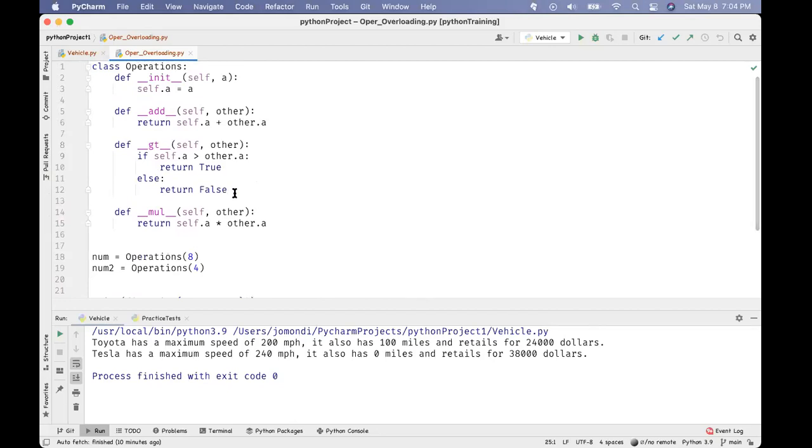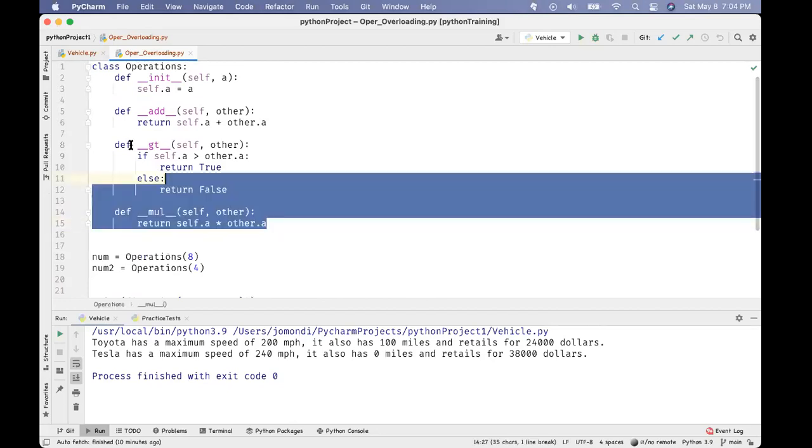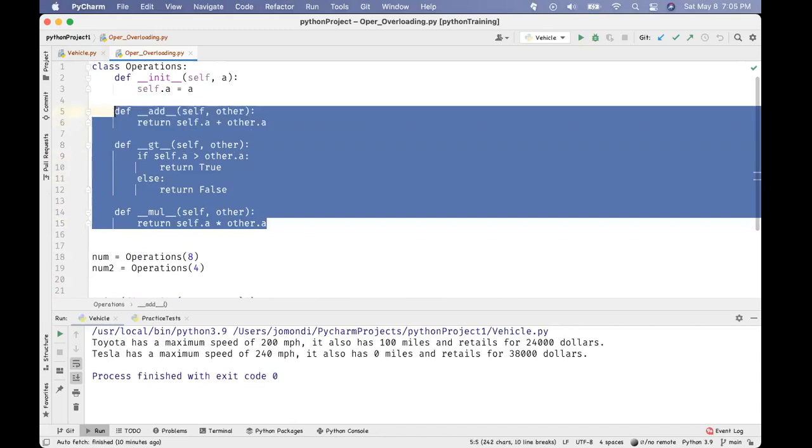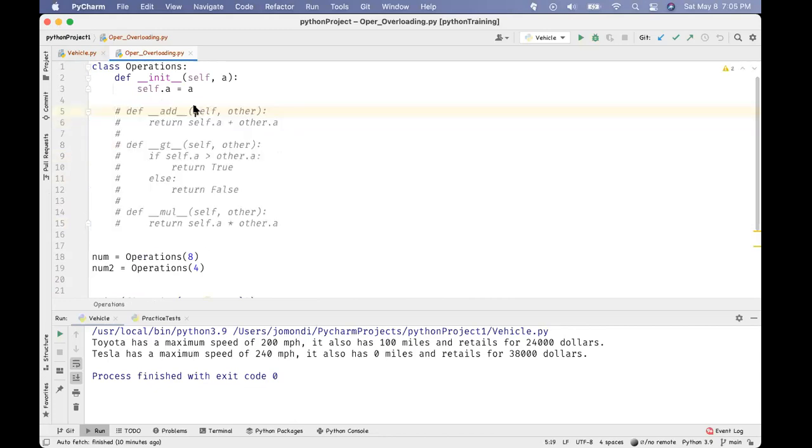So let me do one thing real quick. Comment this out. Okay, so I've defined a class. I've created a class here, a class Operations, and did the initialization as well. So we have the value here as A, and then we have self.a.